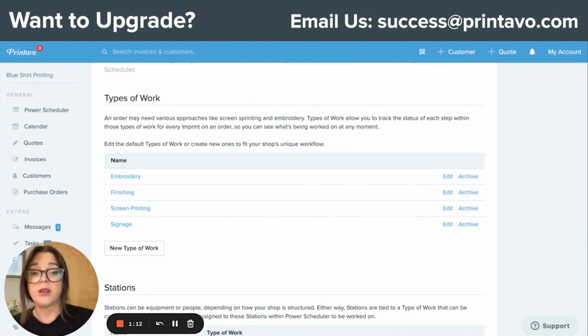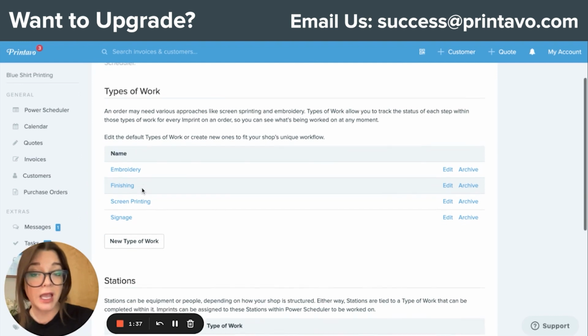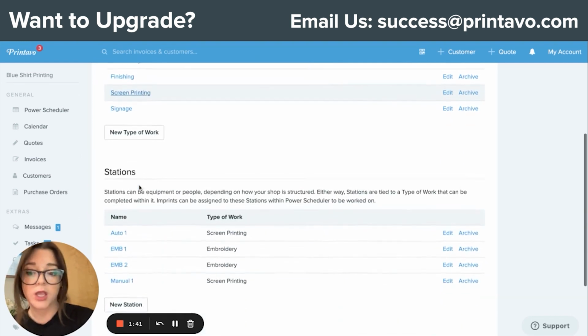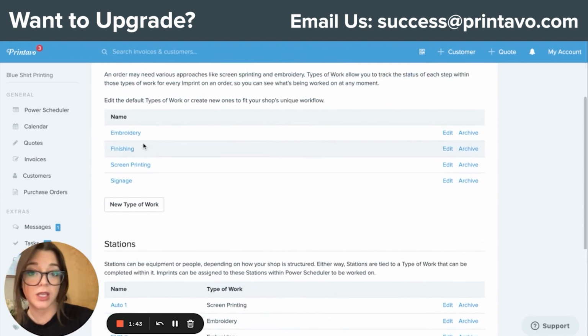Now, to give you some background on the power scheduler, it was designed for shops that have multiple different types of work that they do, usually with multiple different stations, multiple autos, things like that. So what the power scheduler allows you to do is designate what type of work is associated with your different orders. And then you can assign different line items, different types of work, and you can assign them to different stations. So you can keep really good track of where things are in your workflow, what's being done on an embroidery job versus a screen printing job.